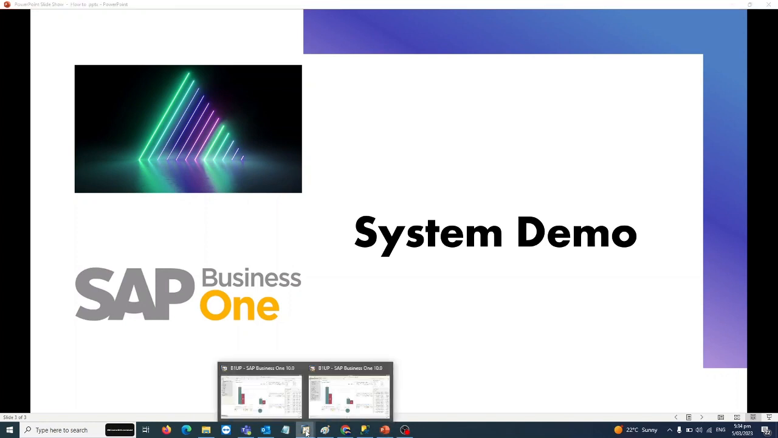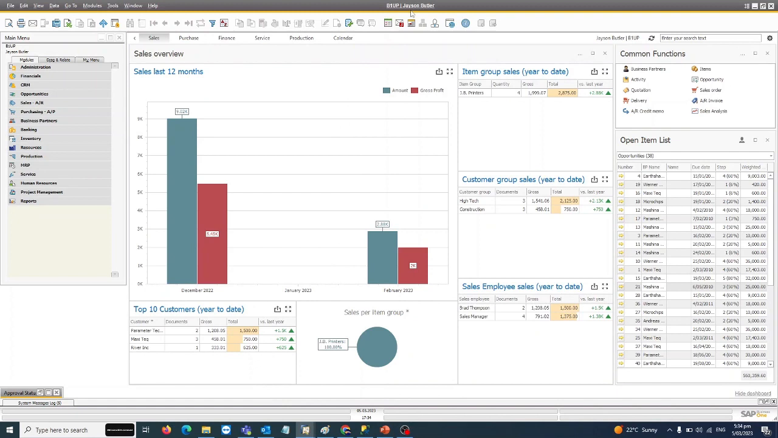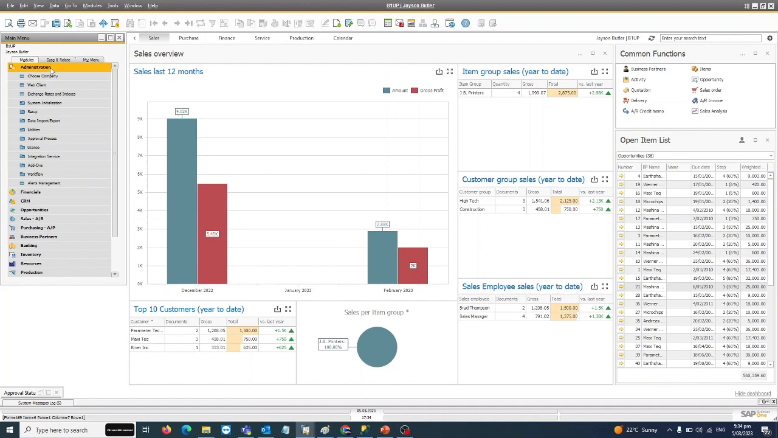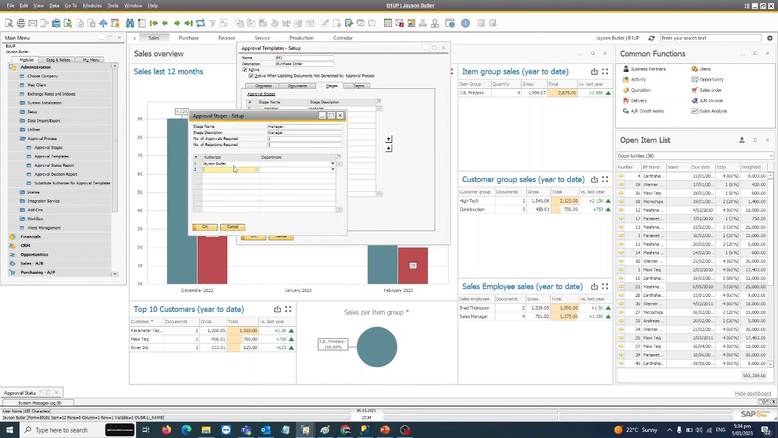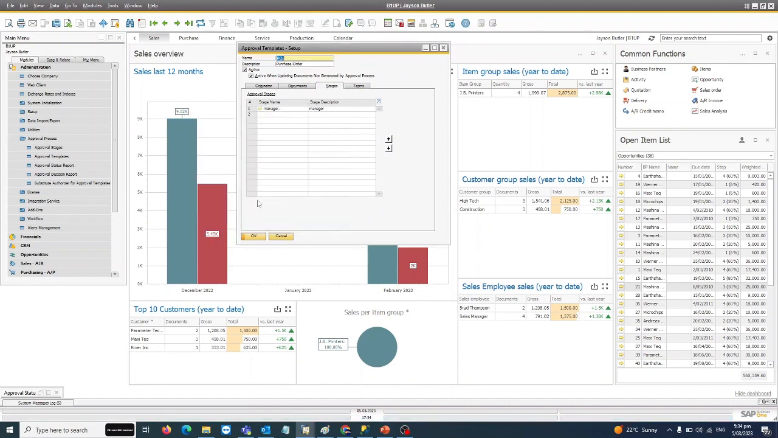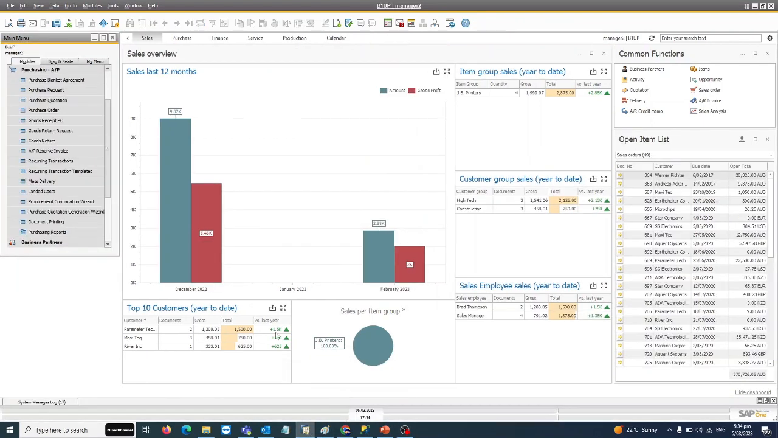Let's have a system demo. I have two different users, manager 2 and manager who is Jason Butler, and I have an approval template which is already defined for the purchase orders. So the manager 2 is the originator and manager is the authorizer. Jason Butler is the authorizer. So any document which will be generated by manager 2 should go for approval. This is the standard process here.